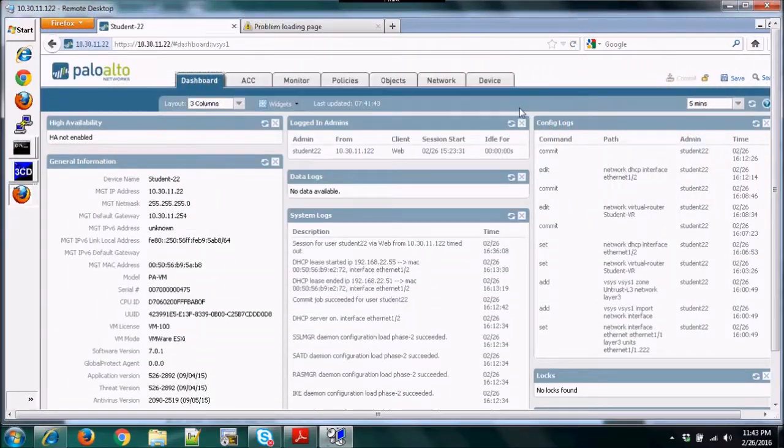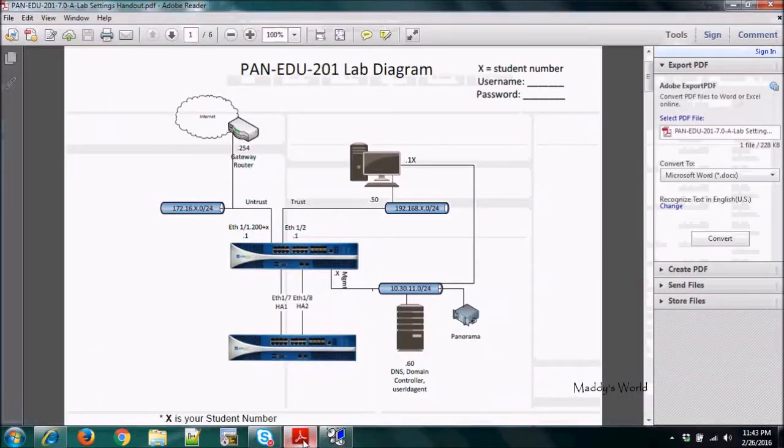Today I will share how to configure NAT and security policies in Palo Alto. This is a continuation video of basic interface configuration. But before we start, let's go first on the network setup again.